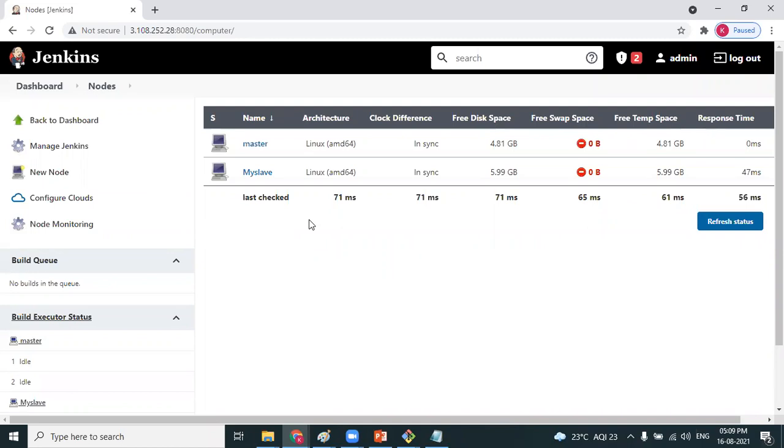One node is pointing to which machine? Obviously the dev instance. The second node is pointing to which machine? Obviously the new EC2 machine. That's nothing but a slave machine.